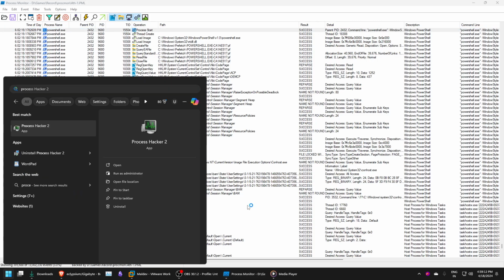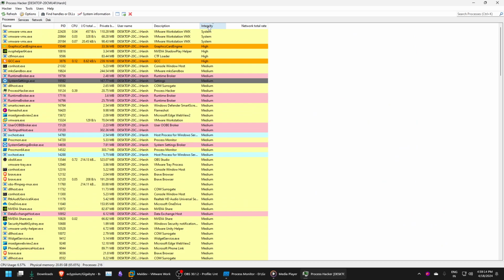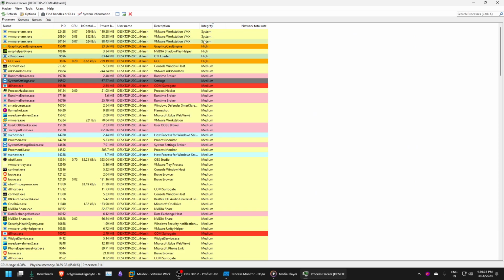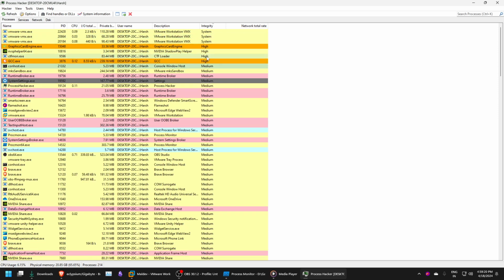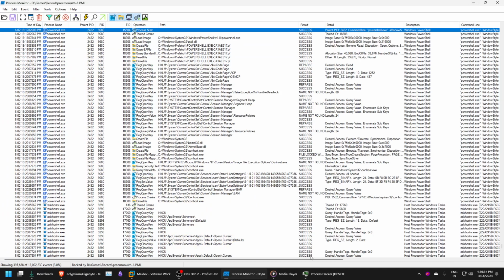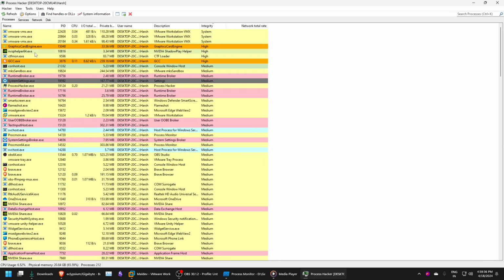I usually run Process Hacker and check for integrity first of all. If there is anything with high integrity, I will inspect it. What is it? What is it running? Which processes it has, and everything else. So I checked Process Hacker. It didn't have anything. These were all the processes at that time when I checked it.